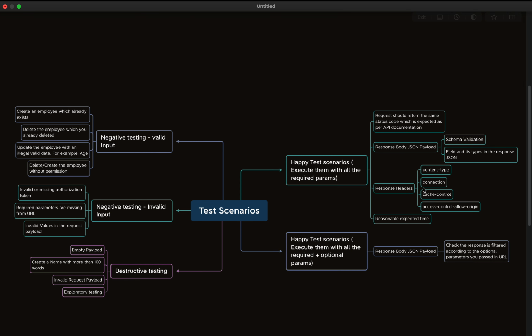Maybe there is some missing functionality. There are some missing fields in the JSON. So just validate, and all these things are only for mandatory parameters or all the required parameters. Just check the field and its type. Okay, if we are sending a boolean value, then it should not be in a string.